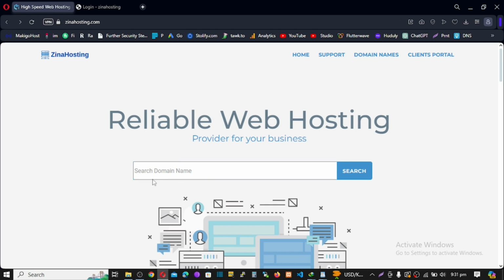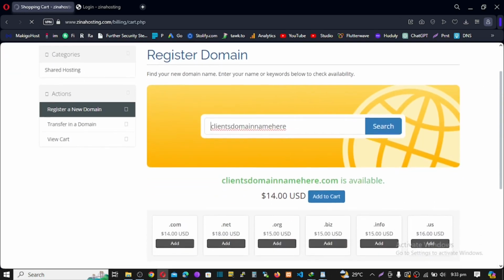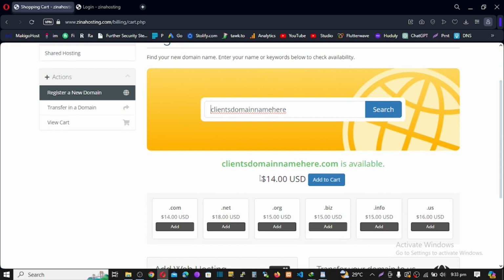There's a search box here, search domain name. Just click on it and type a domain name. So clients type the domain name here, search, and the website will search for domain availability. So clients will buy domain names from you.